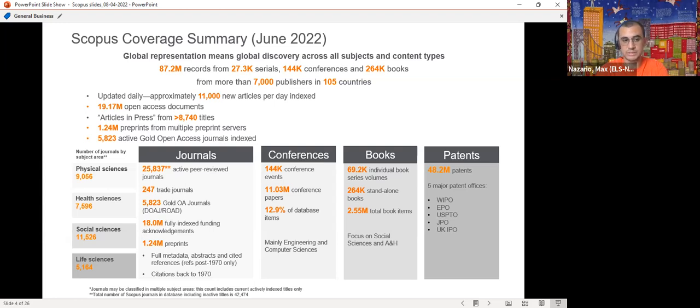It's also worthwhile to notice, like I said, these aren't really coming from any one specific subject area. We're really spanning all subject areas. And for that reason, Scopus is really a comprehensive resource for researchers, no matter what discipline they're working within.